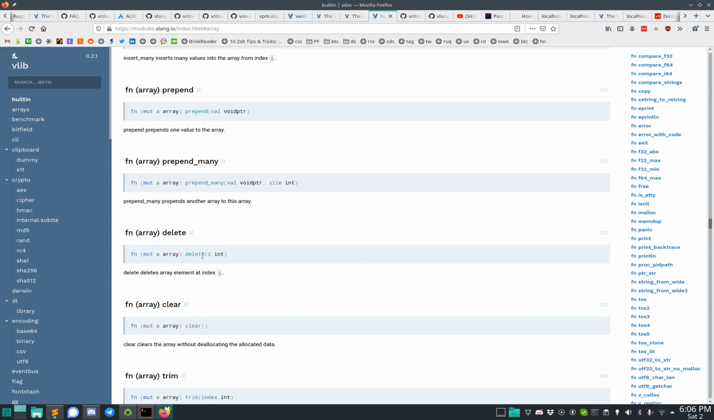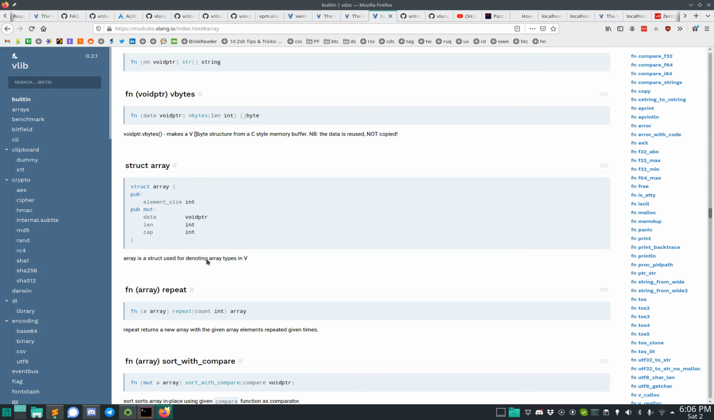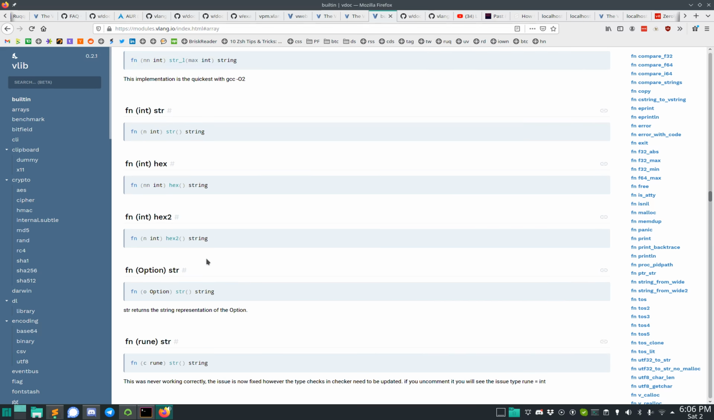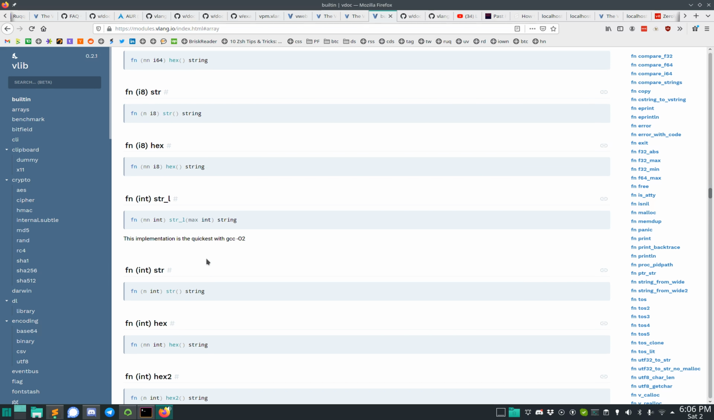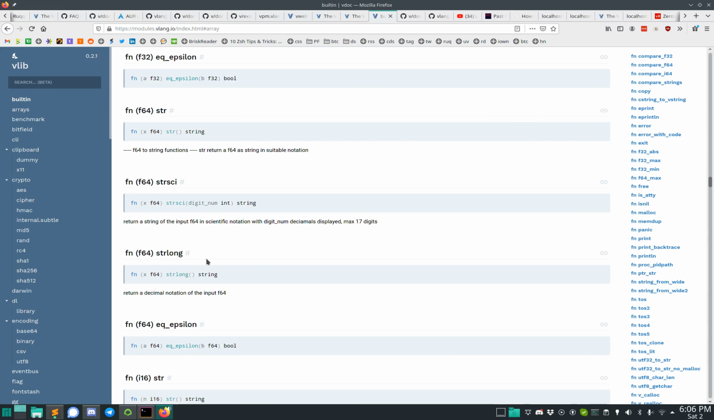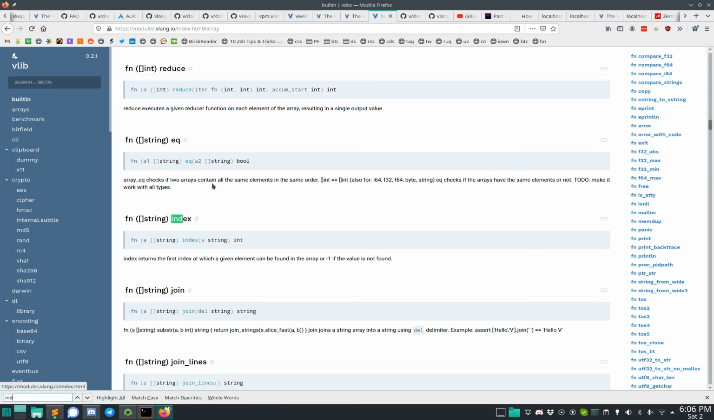We want to delete. Delete array element and index. So first we want to find the index of the email address. There's a couple ways. I know in JavaScript you can just do indexOf. Maybe they have that. It returns the first index of which a given element can be found in an array. Okay.